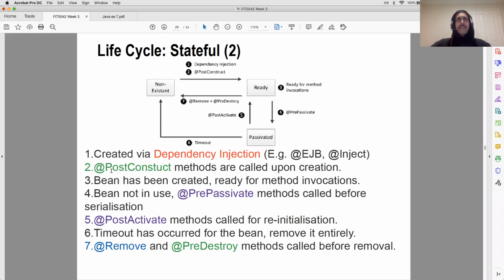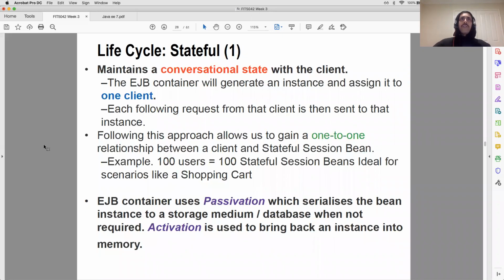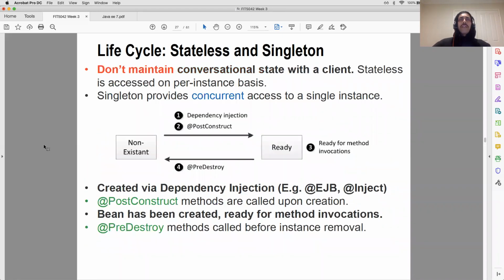Okay. So the same thing has been described here, written in lines. Understand there is one major difference between the life cycle of stateful and stateless or singleton beans. Stateless and singleton have a similar life cycle. First it is non-existent. When it is referred to or dependency injected, it creates an instance, calls its constructor, then calls the @PostConstruct method, then it is ready for invocation. And when it is no longer used, the @PreDestroy method will be called and it will be non-existent.